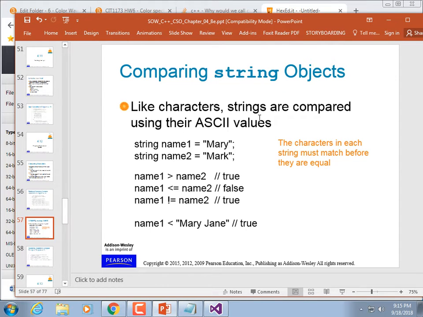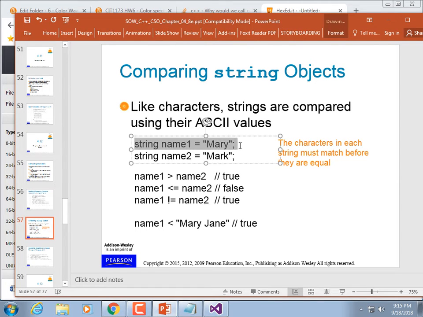So strings are also compared using their ASCII values. If we do this, name 1 is equal to Mary, and name 2 is equal to Mark, which of these strings is so-called greater than the other? Well, M is M, that's fine, A is A, R and R, and then K and Y. Which one is smaller, a K or a Y? K. So that means that name 2 is less than name 1.